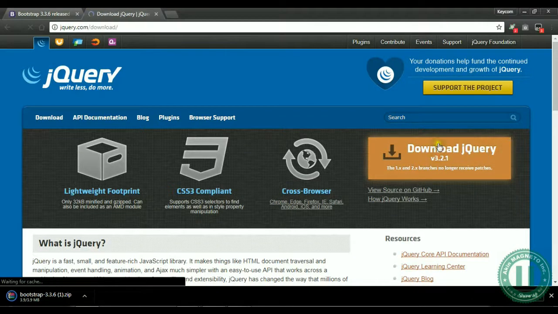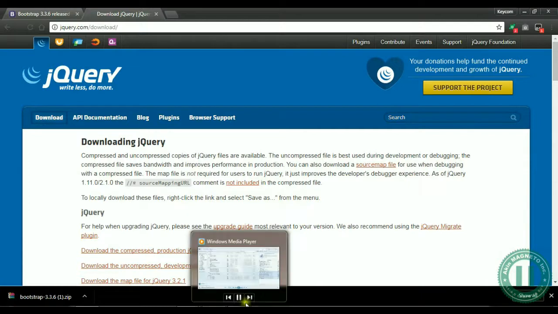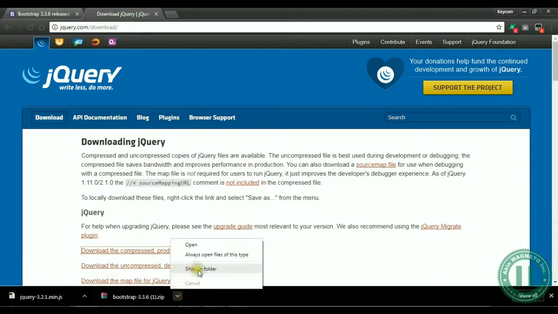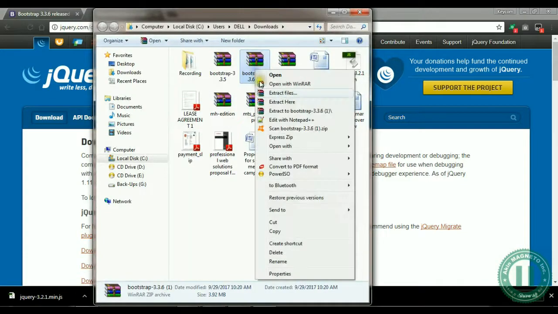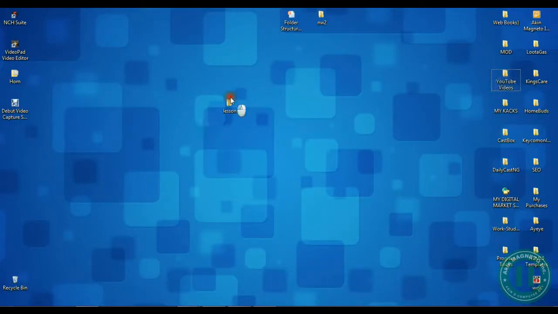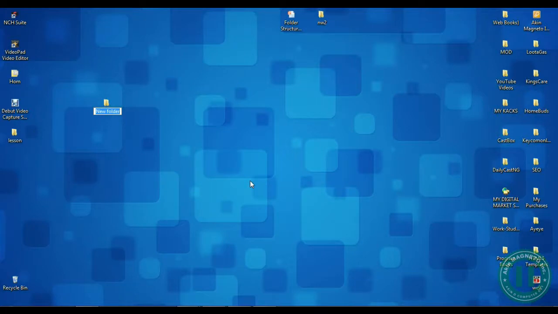Now you can click on this button here. Click on this. Now I think both are downloaded. Let's click on this, show in folder. Now create a folder on your desktop. Let's call it tutorial.